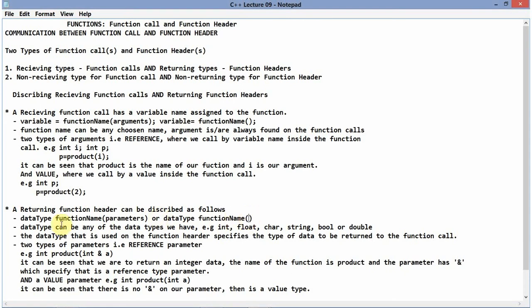Alright, so data types. Here I'm reminding you, a data type can be any of the data types we have. For example, we have integer, float, character, string, boolean, and double. So it means we can have either double, and then you write the function name. You can have int, and then you write the function name.